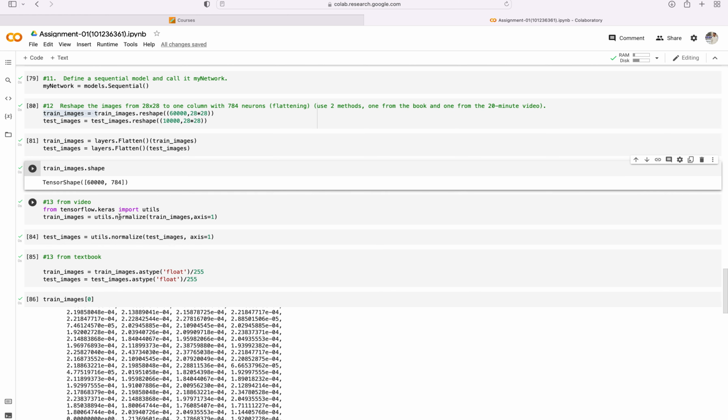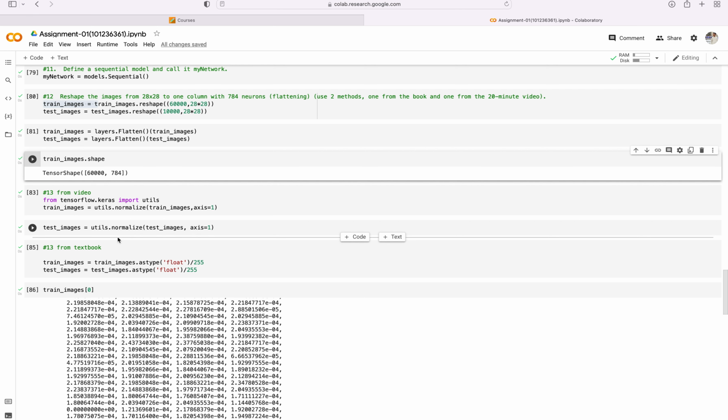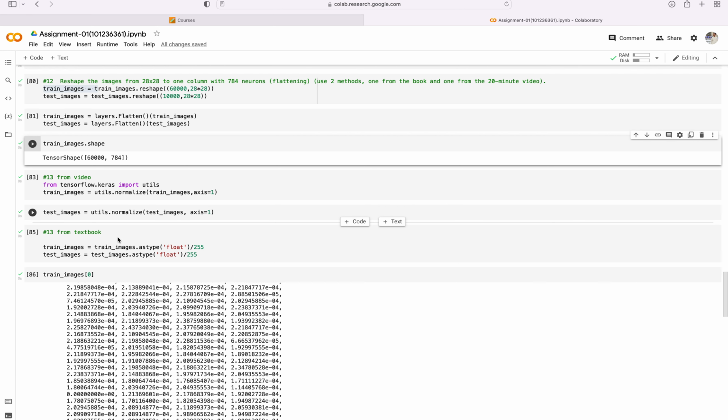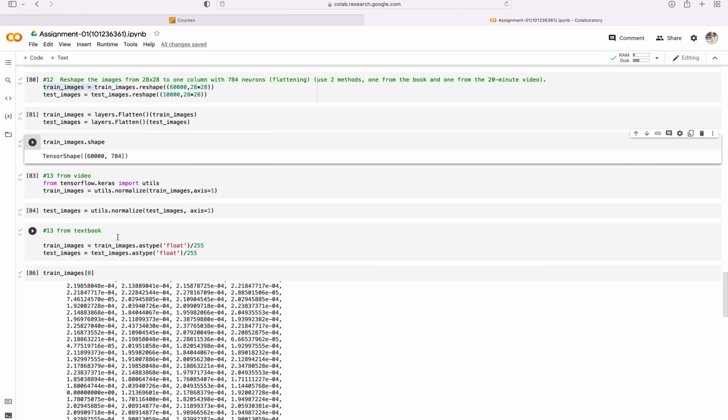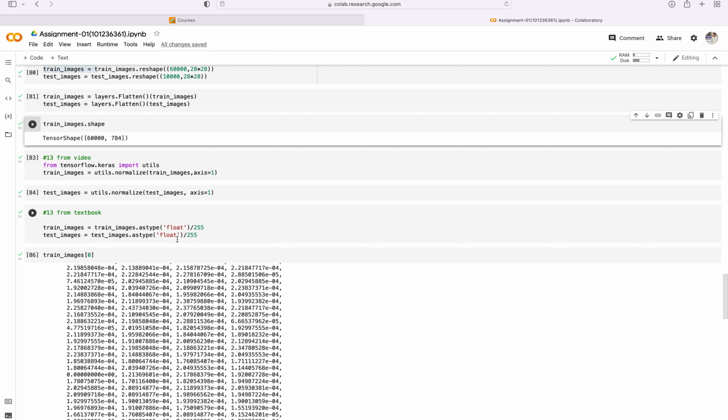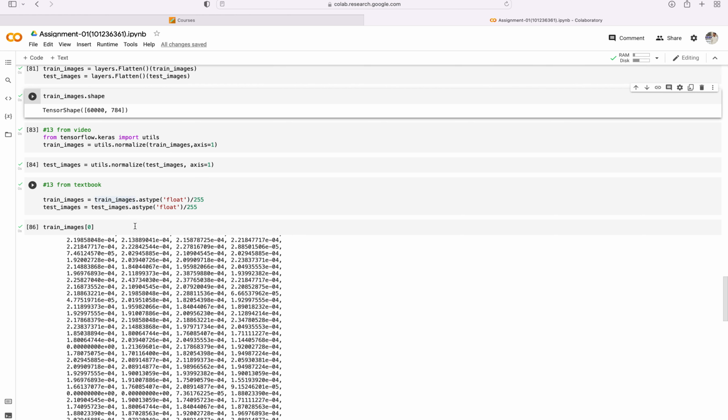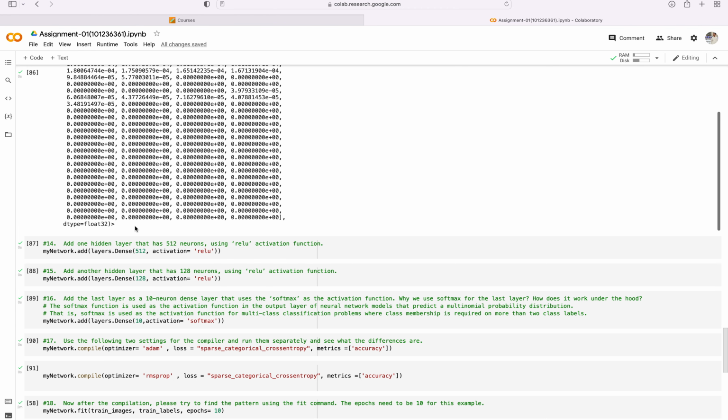So from TensorFlow, we import the utils and normalize our data set. We do the same thing for the train images and the test images. Over here, we are dividing every image by 255 as floats, so the values range from 0 to 1. It's not readable in that format.